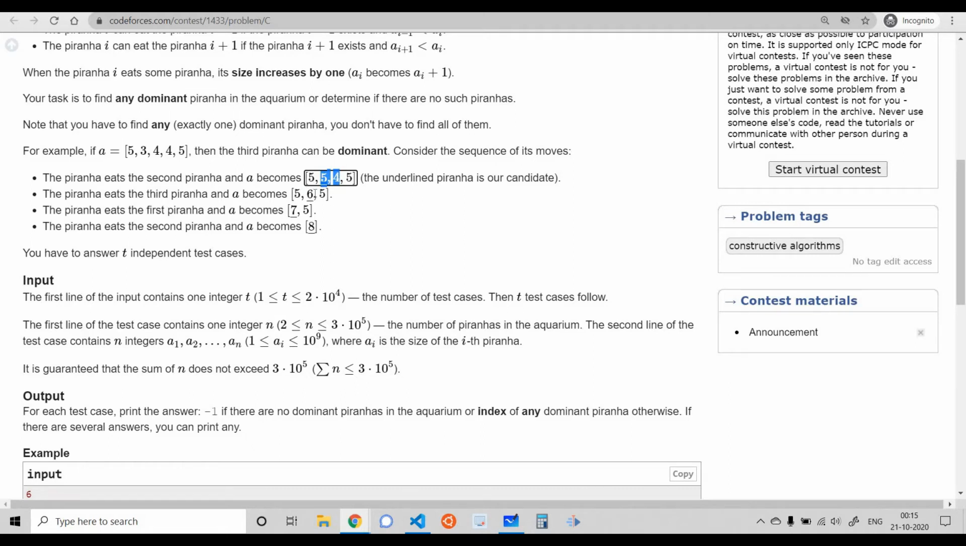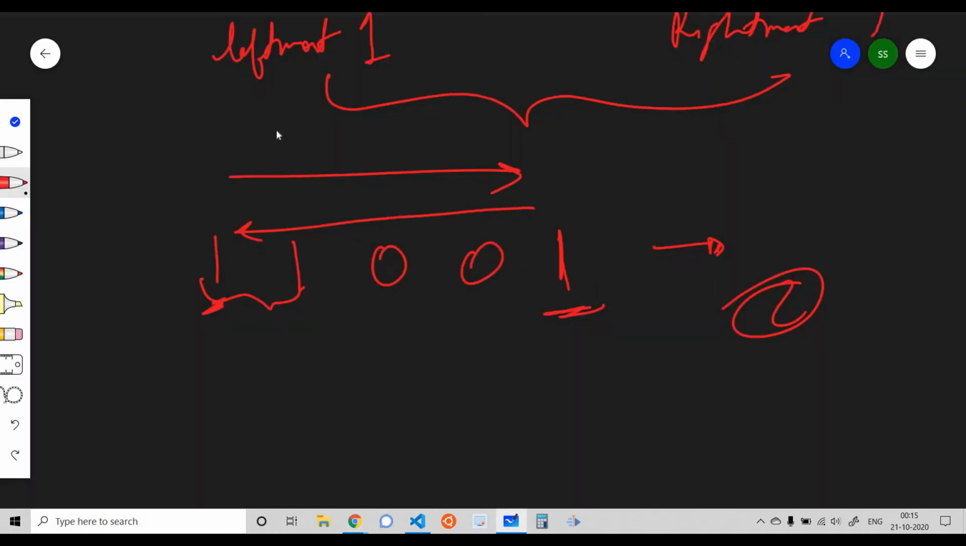Then we are left with these piranhas. Then the middle piranha can eat either the left piranha or the right piranha. Let's say it is eating the left one, then we are left with these two piranhas, and at the end this leftmost piranha eats the rightmost one. Let's see how we can solve this problem.